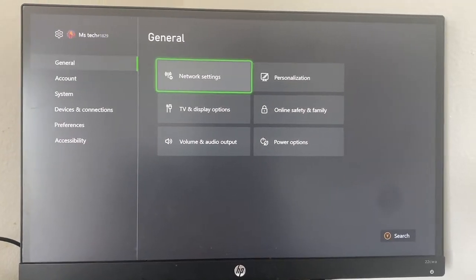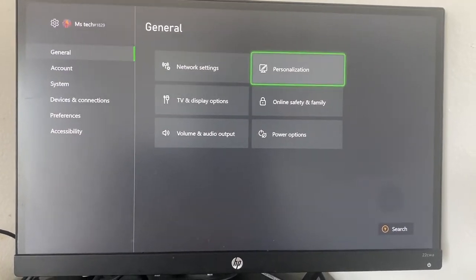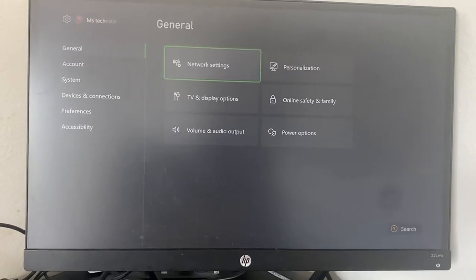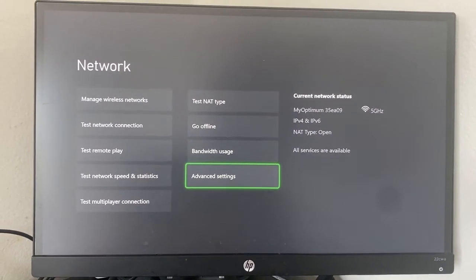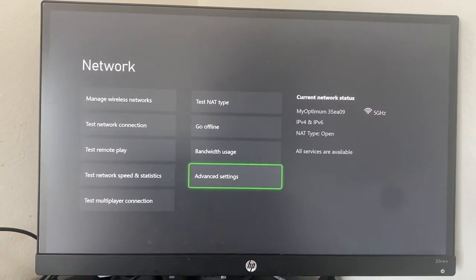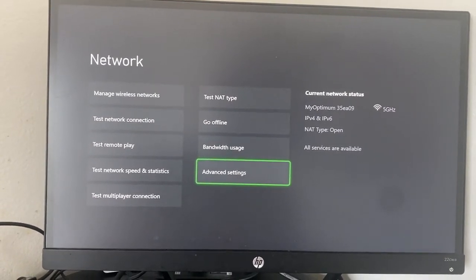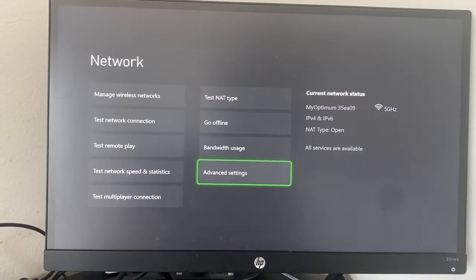The third method you guys can try is going to general, then network settings. From network settings, you're going to go down to advanced settings. From advanced settings, you're going to change the primary and secondary DNS. Change the primary DNS to 8.8.8.8 and the secondary DNS to 8.8.4.4.